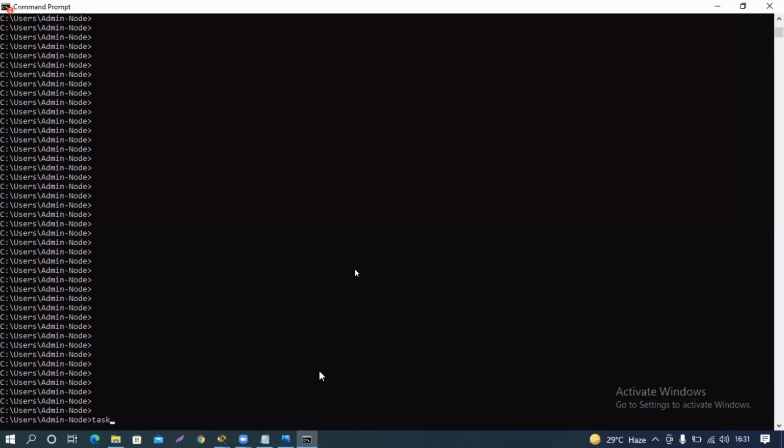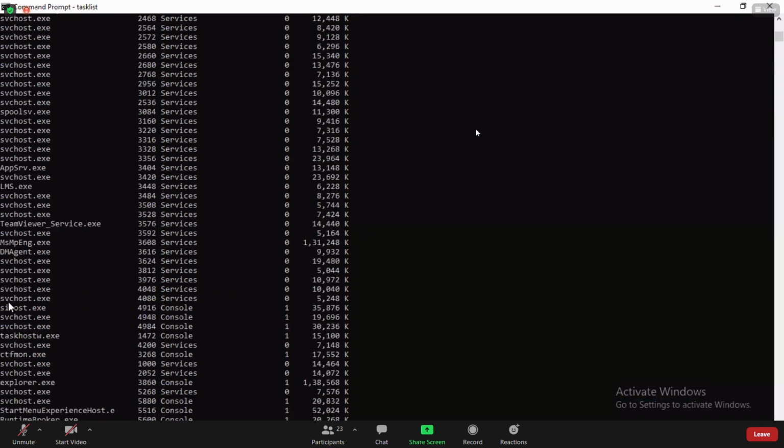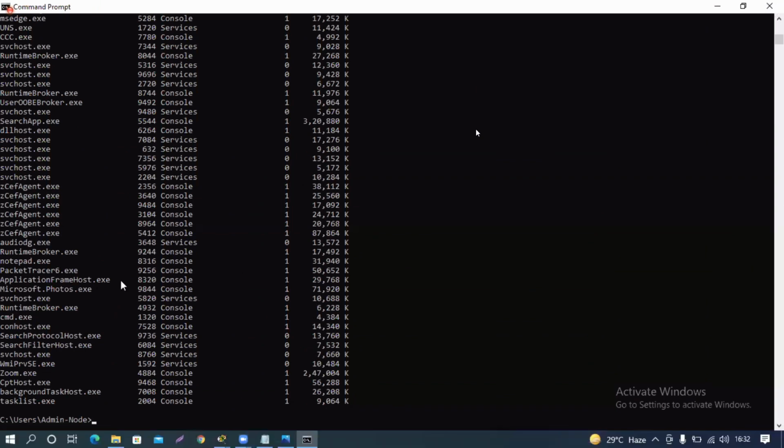This is your task list. If you simply use this command, you will see all the applications currently running on your system. In that, you can see that I'm running Zoom over here. Can you see that I'm running CMD over here? All these are your process IDs. What exactly you can see directly over here, right?